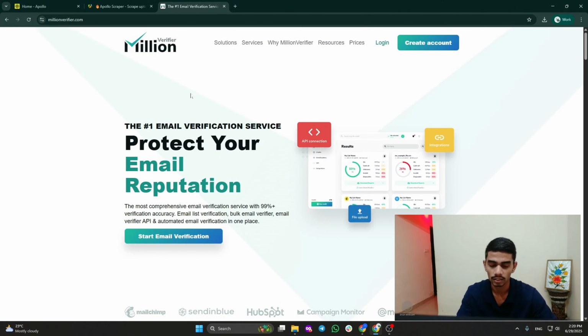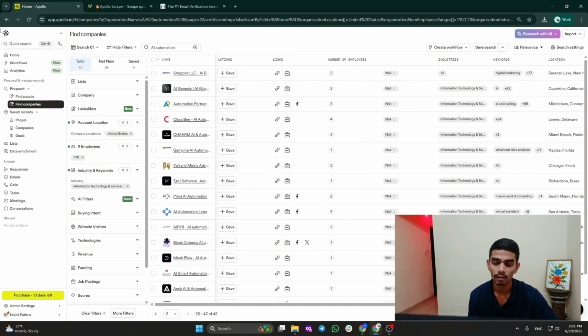That's how it works. So this is a complete tutorial about how you can use Apollo.io, create a lead list and start sending cold emails.